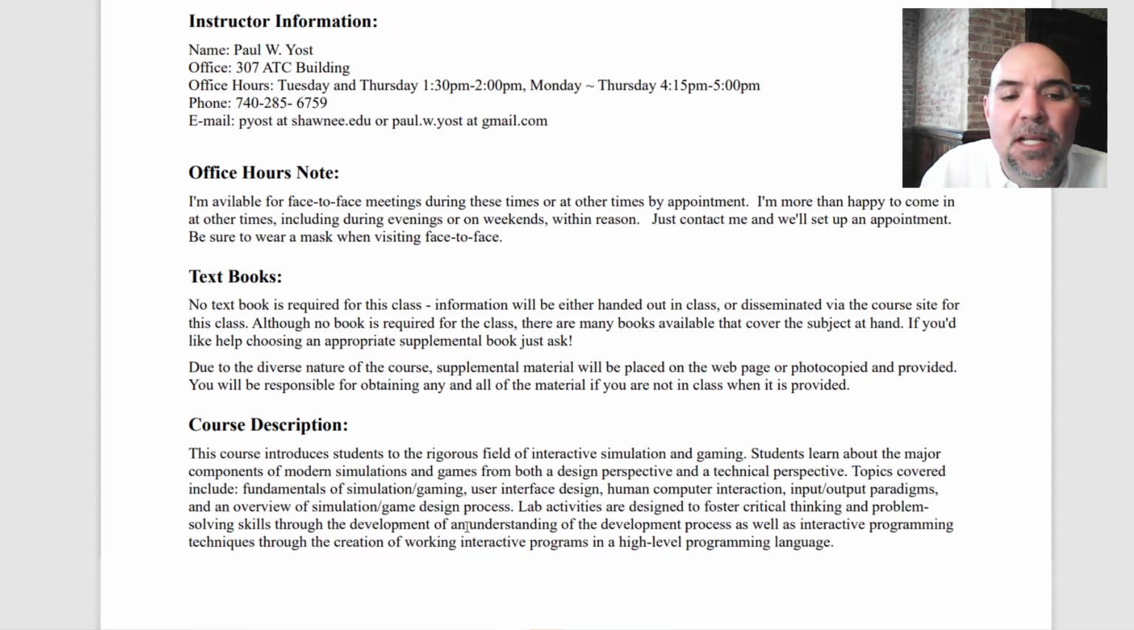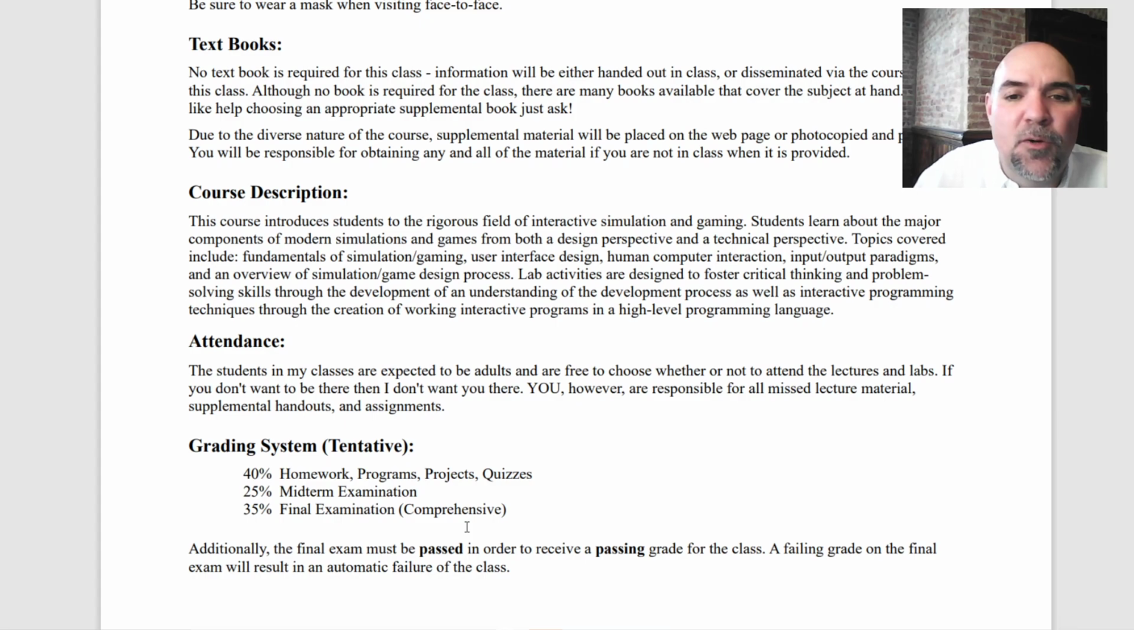All right, textbooks. There's not a textbook. The course description. Let's read over that briefly here. The course introduces students to the rigorous field of interactive simulation gaming. Notice it says rigorous. We're going to be writing code and figuring things out and doing some problem solving. Sometimes it'll be challenging. Sometimes you'll have to think about things and you'll have to figure out how to solve those things. But we're going to start at ground zero.